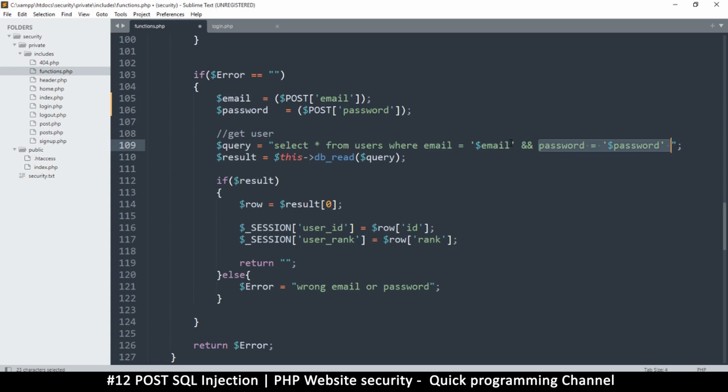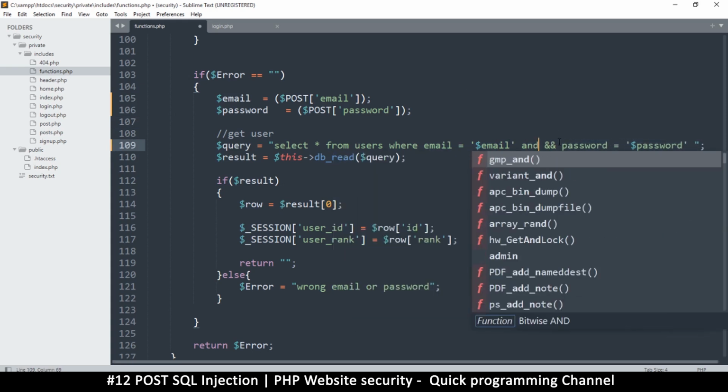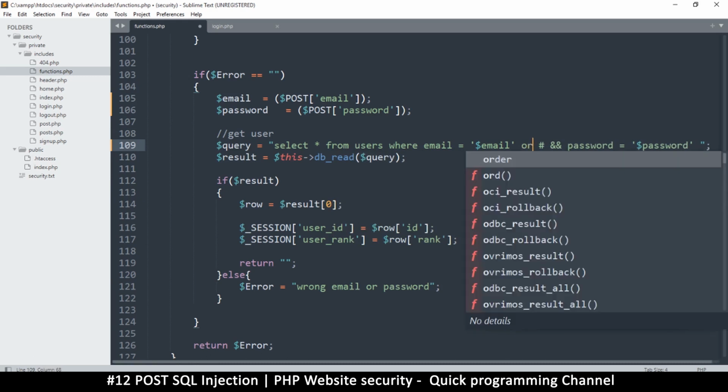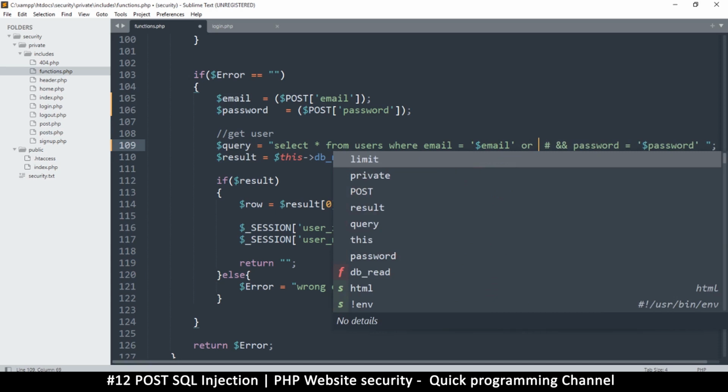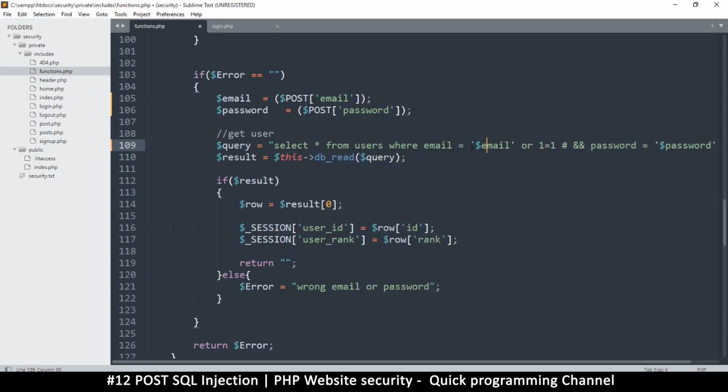But if somehow I inject an 'or' here, like that, right? And then I effectively comment the rest of it out. Actually, if I put 'or' and then just put a very useless comparison, like 1 is equal to 1, like that. Okay?